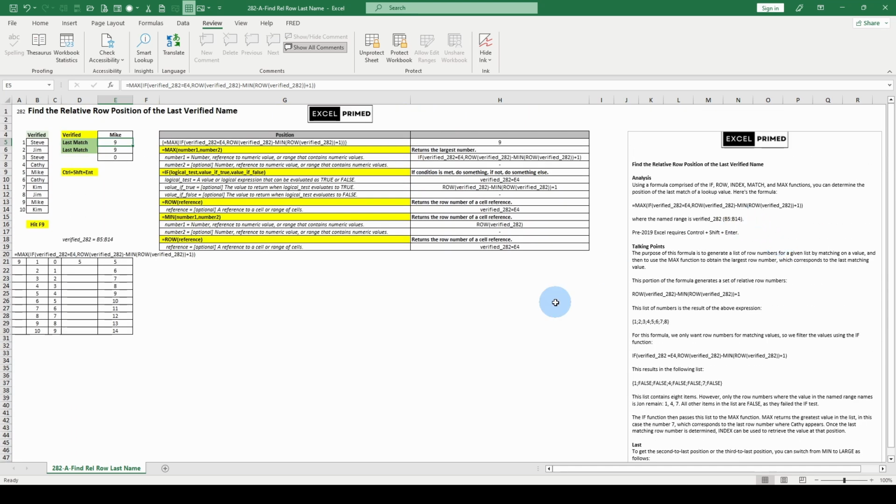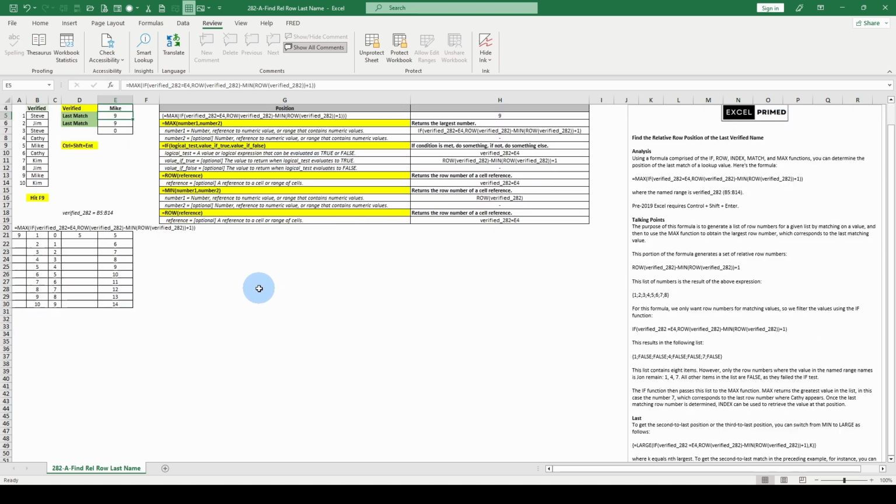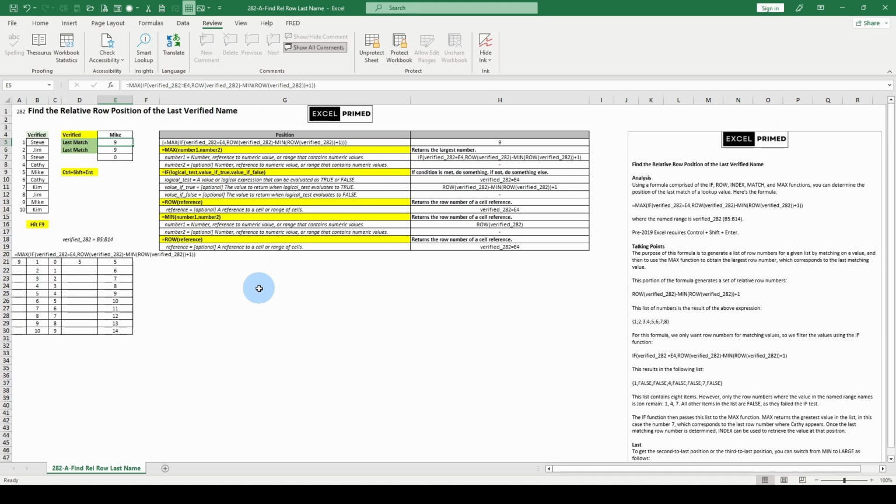Over here is our narrative. Read it. I kind of translated some of it. A few tips in there that you want to review. Control-Shift-Enter for older versions of Excel, and then here's our map. Review it and implement it as necessary.